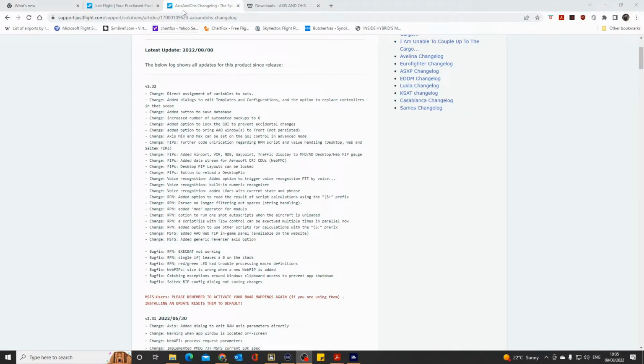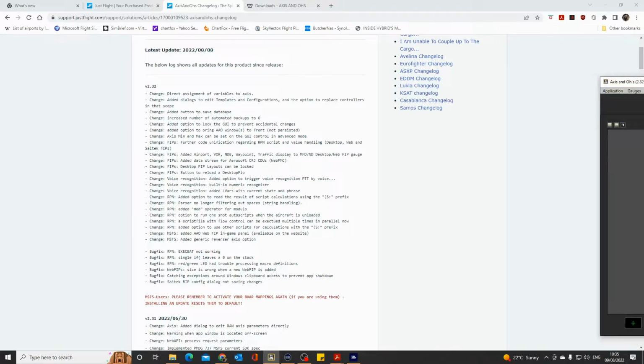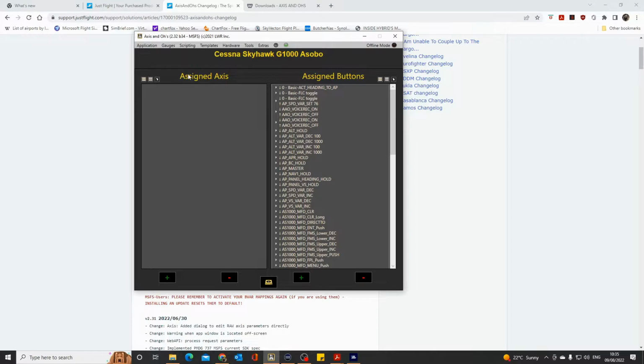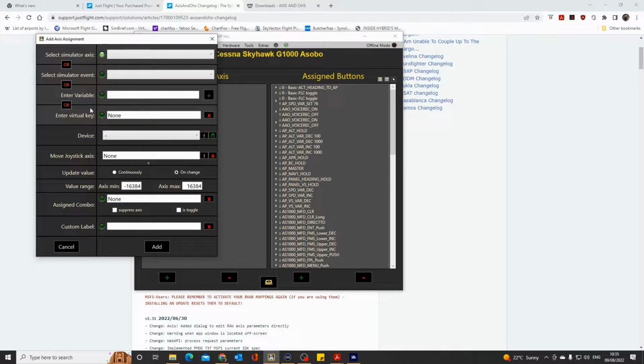There's the changelog, and I've got mine from Just Flight, which is where I bought it from. So I went into the support section, and there's the changelog. So it might be worth having a quick look through some of these here to see what we can do with them. So let's bring in axes and O's. It says direct assignment of variables to axes, and I can't quite remember what was there before, but if we wanted to assign an axis now, we've got the ability to straight away add a variable.